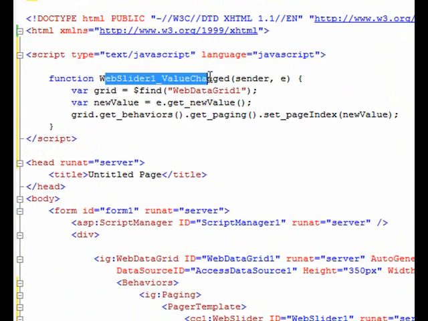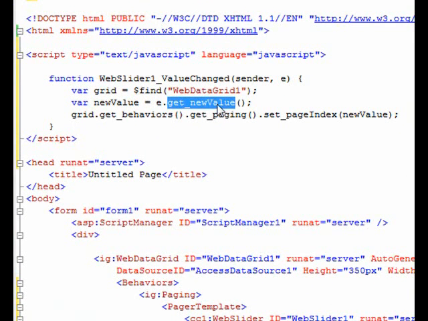It is just a web slider value changed event, and we'll take the arguments from e, and from e we'll get the new value. So from the slider we're getting the new value where the slider has pointed. That new value is going to be put inside the page index value of the grid. We get the web grid from find control, then grid.get_behaviors().get_paging(), and the page index is set to the new value. It's a very simple thing. It's not even a line of code, I believe. This is just getting the grid, getting the new value and setting it.